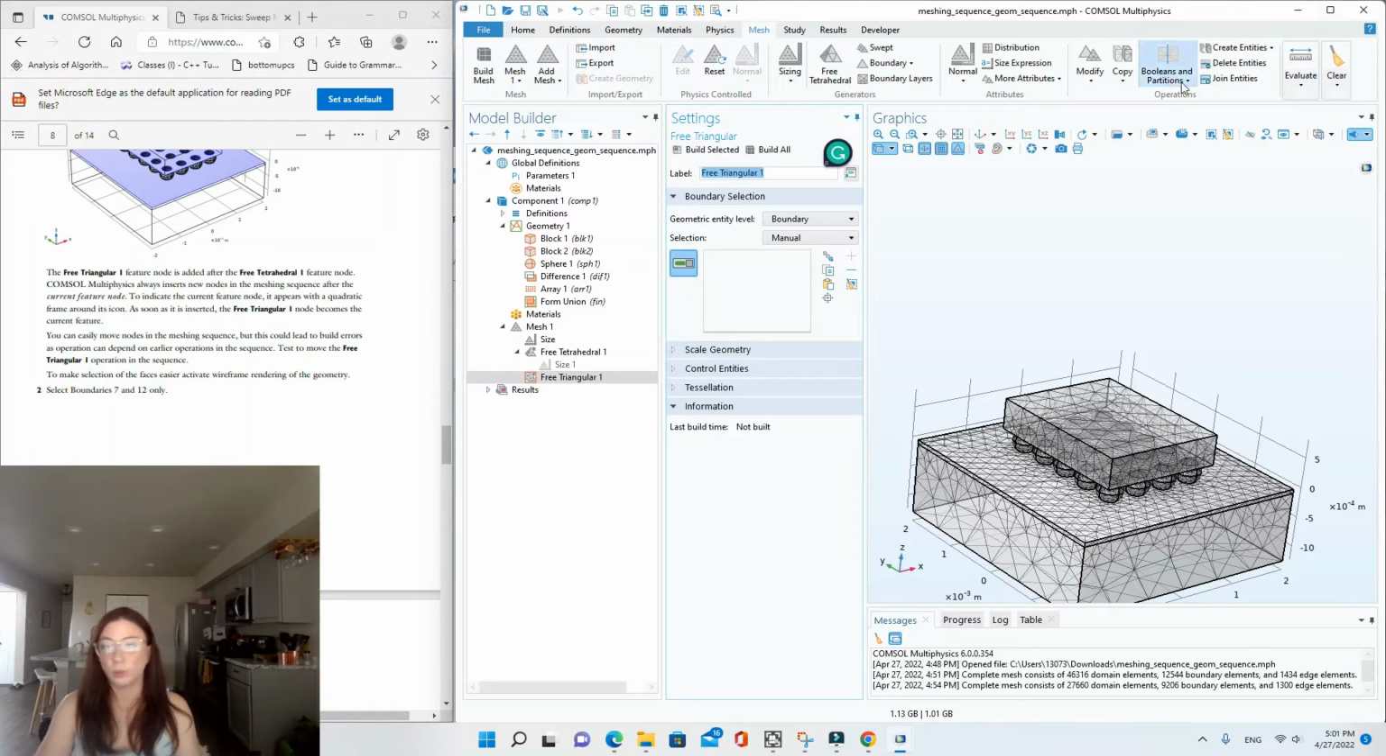When it's saying to use the wireframe rendering to make selection easier, the way to select wireframe rendering is this icon right here, right next to the transparency. Select boundaries 7 and 12 only.